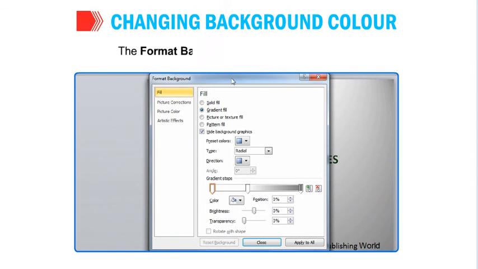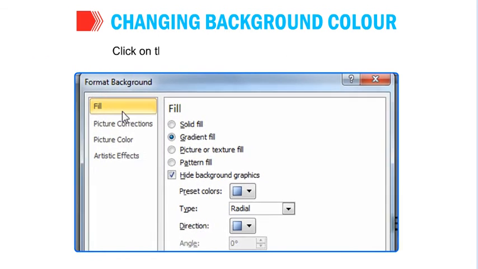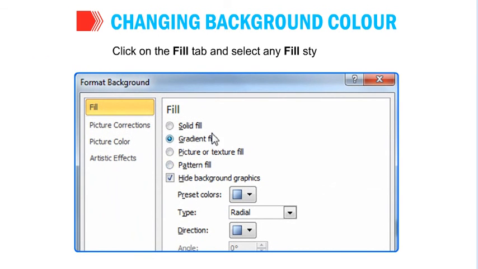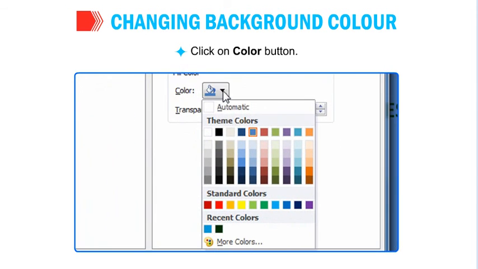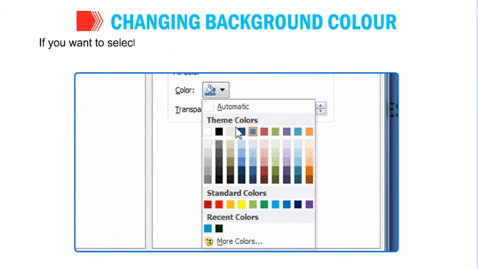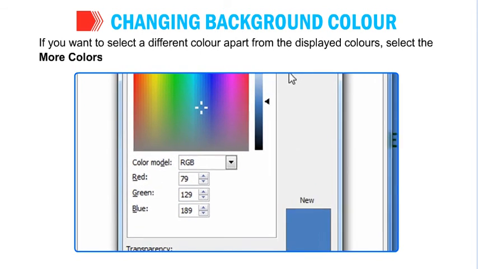The Format Background dialog box will appear. Click on the Fill tab and select any fill style option. Click on the Color button. If you want to select a different color apart from the displayed color, select the More Colors option from the list.